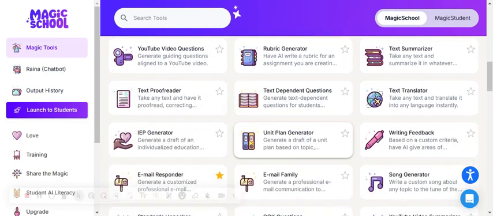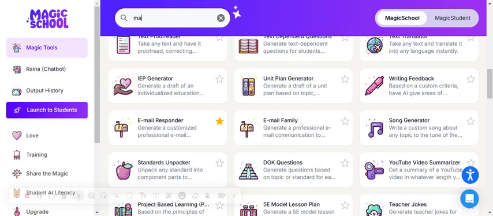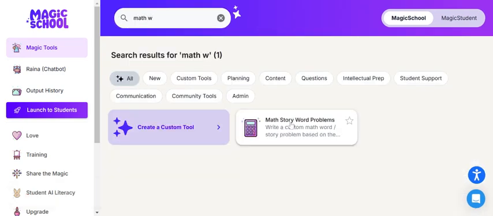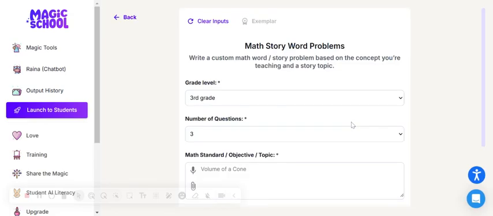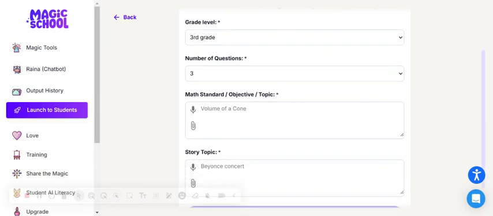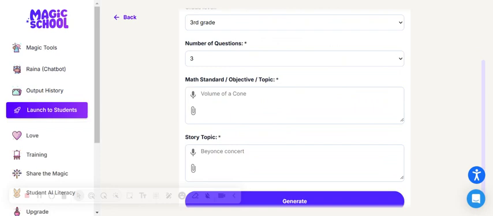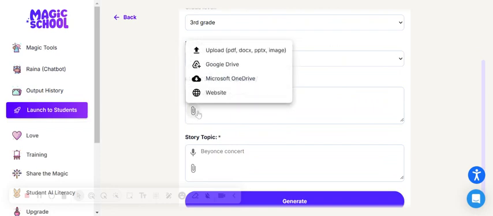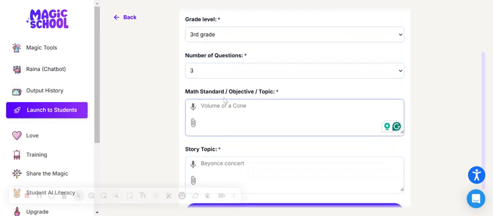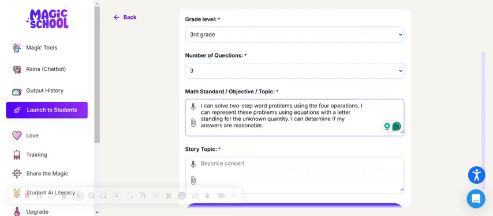I want to find math word problems. So instead of looking, I'm just going to go up here for math, type in math word. Look, it pops up. Okay, third grade is my level. I keep it at 3 questions. I can speak or I can pen. I can upload something that I have and have them make it from there. Or I can just copy and paste if I want to. And I want them to generate 2-step word problems using a letter for the unknown.